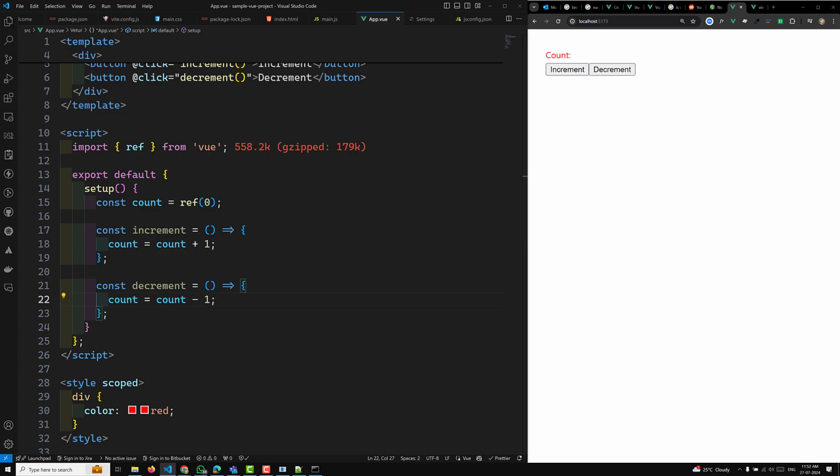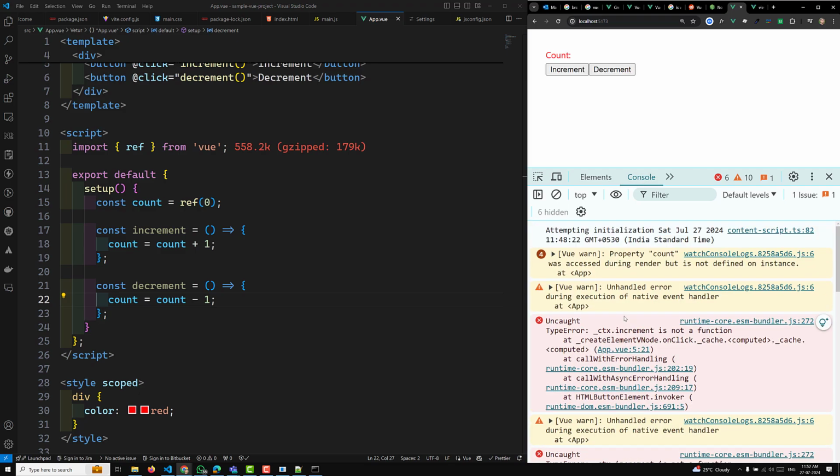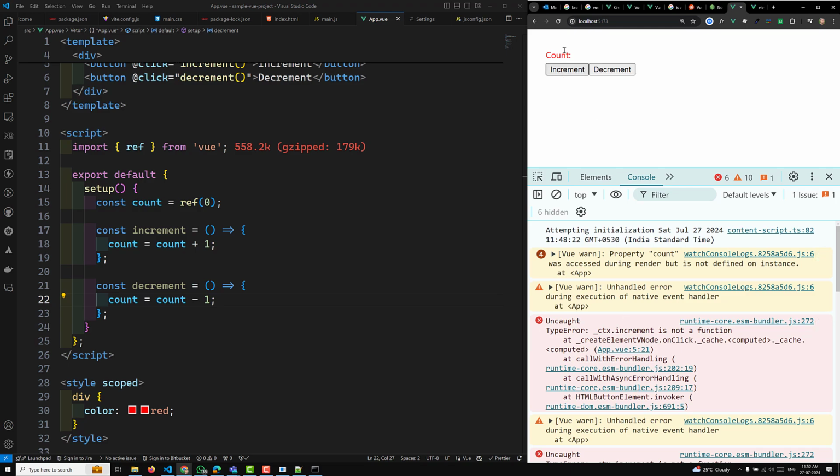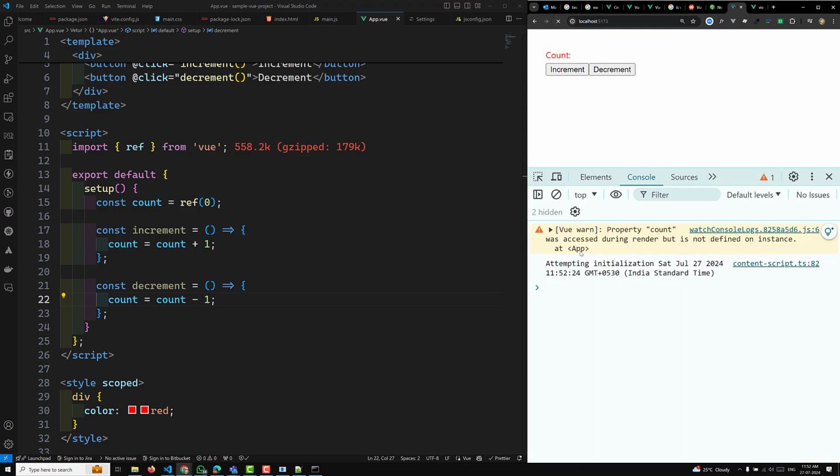Now if you see here, this is the code we have, right? If you try to click on this one, nothing is working, but the code we have written is fine. In the console, it is telling that increment is not found. It is also telling that count cannot be accessed. That means the count variable which I referenced cannot be found in the instance.